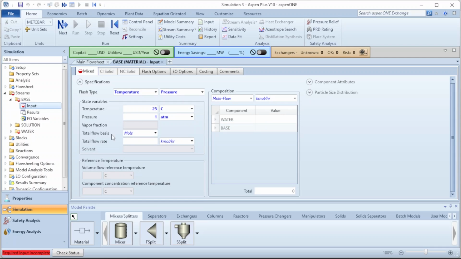Now we have total flow basis. Because our flow basis is in mass, we have to change it to mass. Then the total flow rate that was given was 500. Then you come to composition. So we are going to select mole fraction of base, and it's a pure compound, so the mole fraction is going to be 1. Remember, it is appearing as base here because we indicated it in the property method as base, but the actual name is NaOH. Okay. So once you are done with this, you see that it has a blue tick.